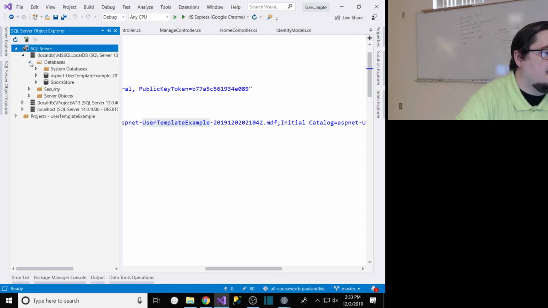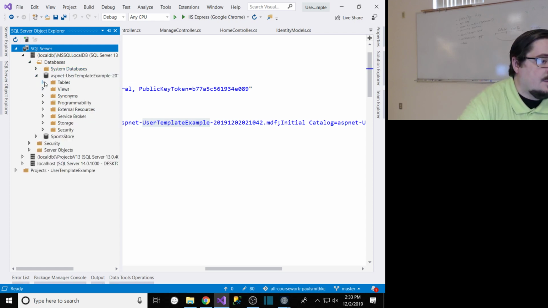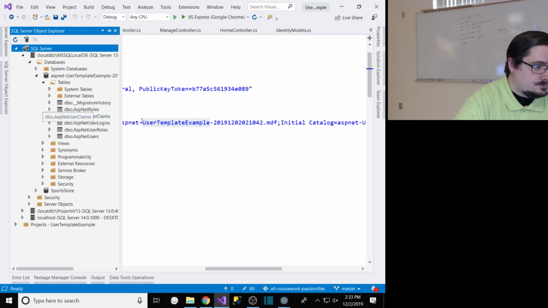Okay. Under databases, you'll see that I have this database there. It's running under local DB. That's what it's connecting to. Okay, let's expand it and let's look at what the tables are. Did you have to create a user for it to show up? Yes, you do have to create a user for it to actually create the database. If you don't register, it won't actually have created a database here.